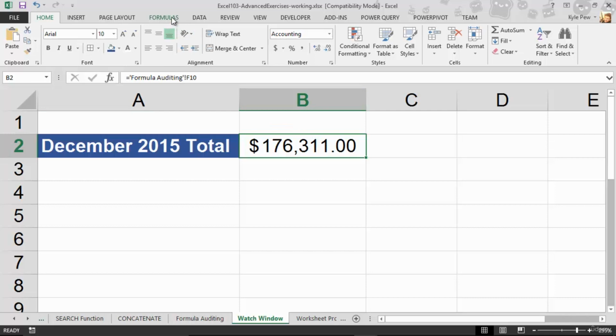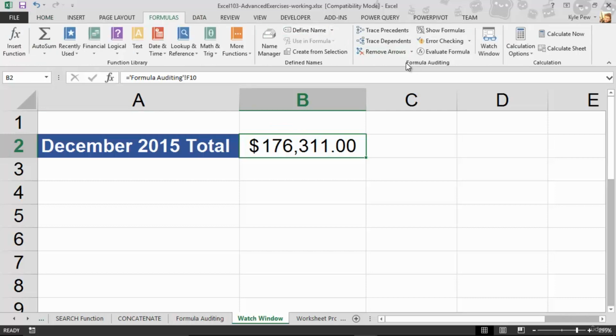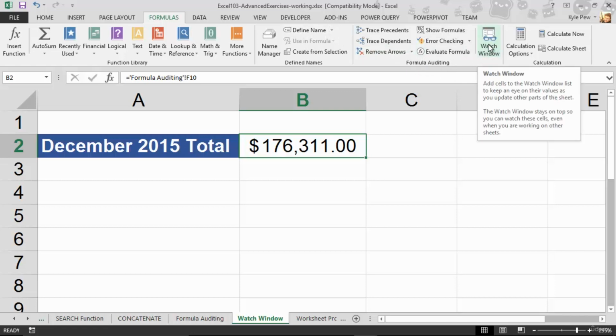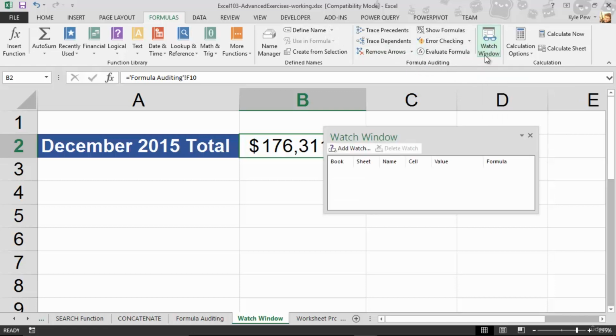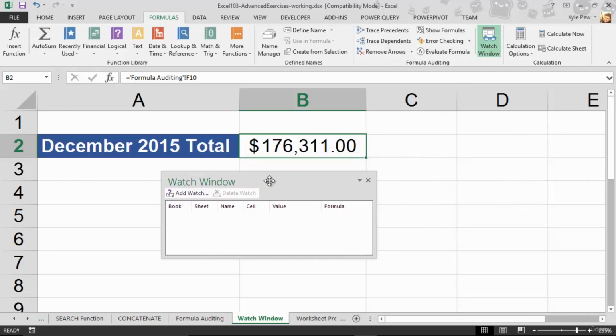I've got it selected there. I'm going to go up to my Formulas tab. Inside the Formula Auditing section, I'm going to go to the Watch Window. It looks like a little box with a pair of glasses. I'll give that a click. This opens up my watch window.